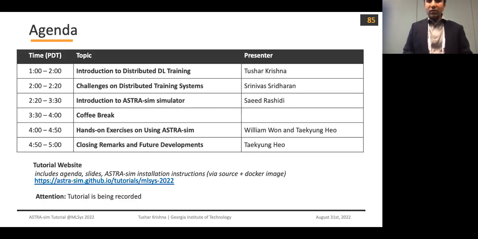With that, I will conclude my part of the presentation. I gave you an introduction to distributed deep learning training. Next, we'll have Srinivas Sridharan from Meta, who will give you an industry perspective and talk about some of the challenges for distributed training systems. For those of you who came in late, this is the agenda we'll follow. After that, we'll have a short break. Then we'll have the actual introduction to ASTRA-sim from Saeed, where he will talk about the details of the simulator. Then after a short break, we'll have some hands-on exercises from William and Taekyung to show you examples of running ASTRA-sim and playing around with various knobs.